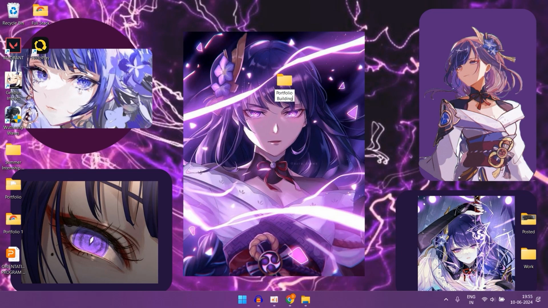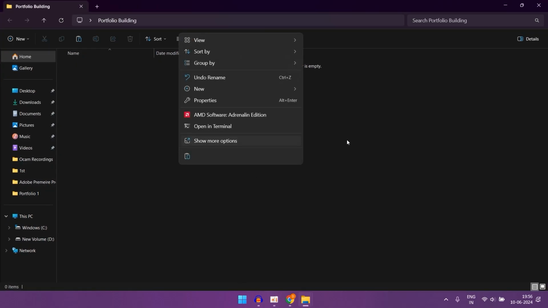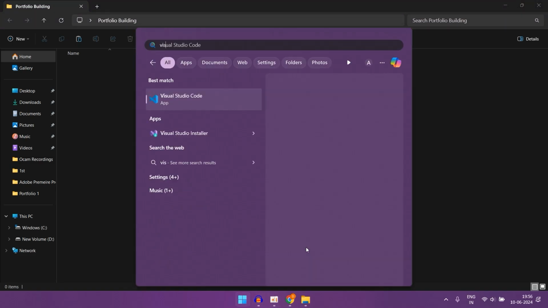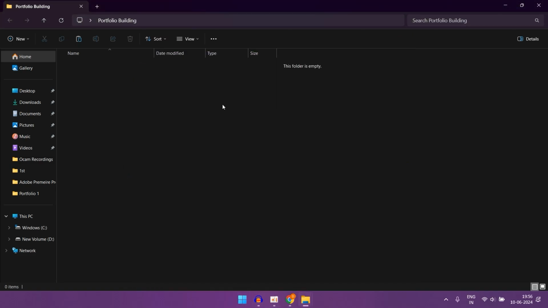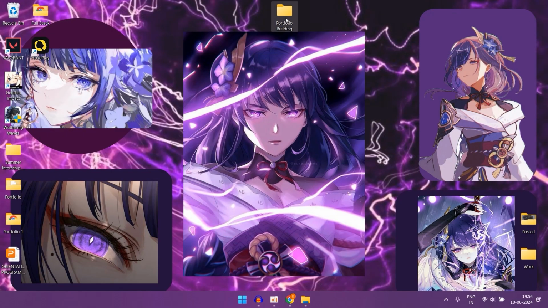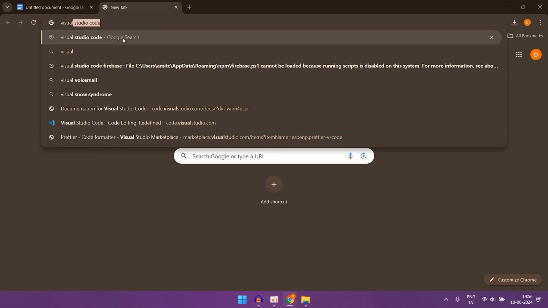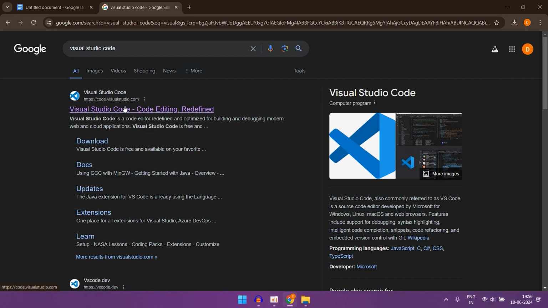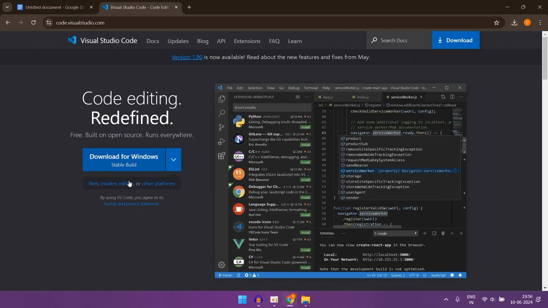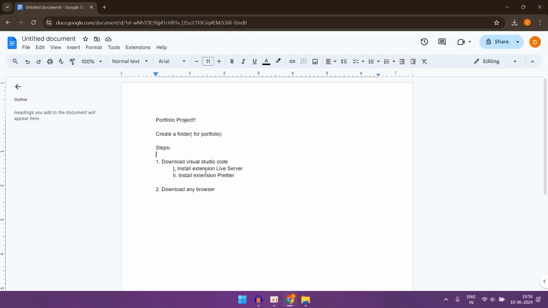After you give it the name portfolio building, just open that folder. Let's say you created a folder, and the next step will be to download Visual Studio Code. To download it, go to any browser and search for Visual Studio Code. Go to the first link, click here, and download the stable version.